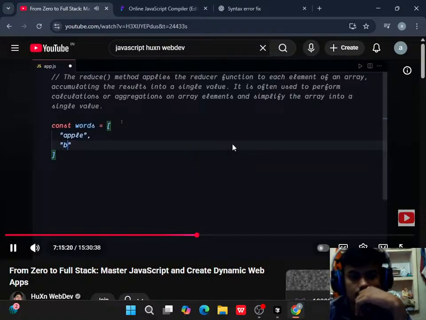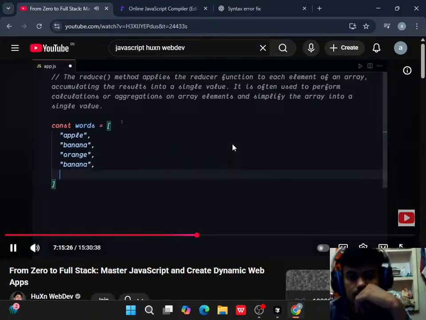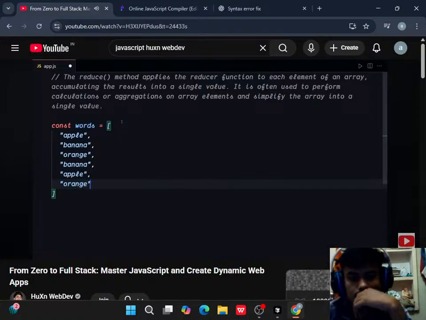And I'm going to write a banana, and then I'm going to write orange, and let me add my banana one more time. Okay, so then I'm going to also write apple one more time, I guess. And then I'm going to also write my orange. Let me write this apple one more time. And finally, I'm going to write grape. That will be fine. So this is my array currently right here.